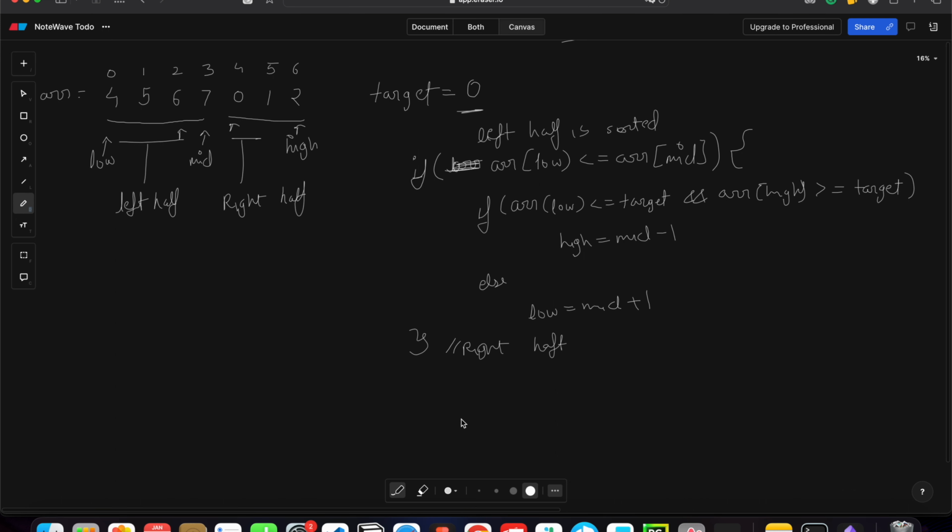So what we'll do here is check if our target lies in the right half or not. We'll check if array of mid is less than or equal to target, and then array of, okay, this is my mistake, it will be mid actually, it won't be high. Okay, and if array of mid is less than or equal to target and array of high is greater than or equal to target, right?